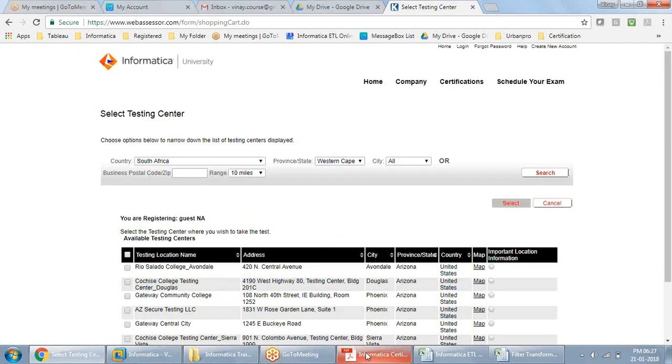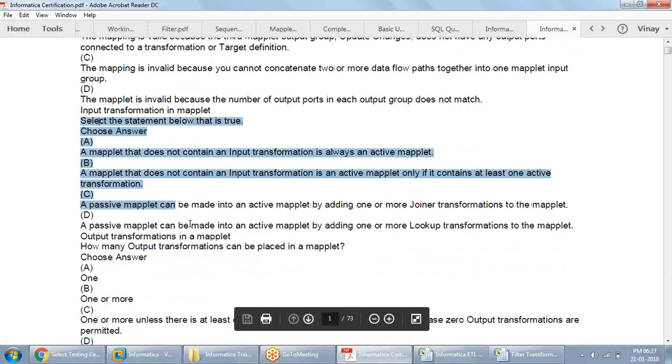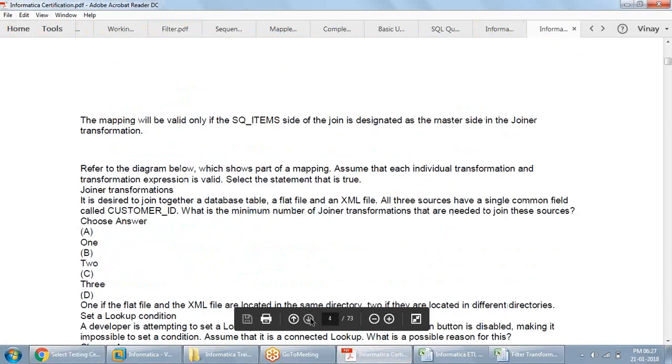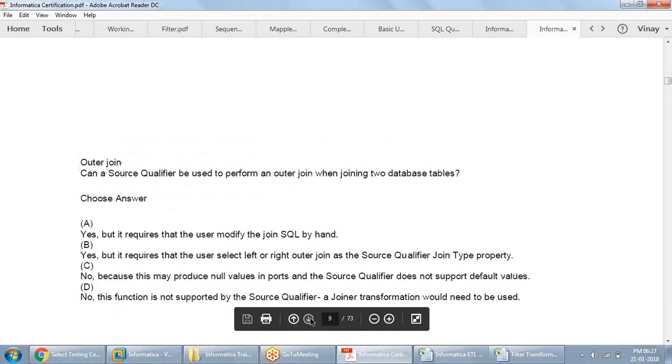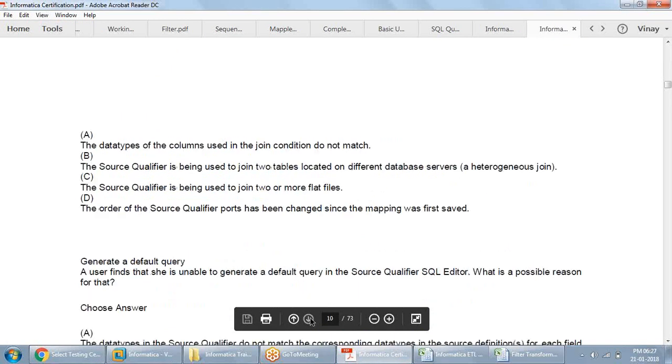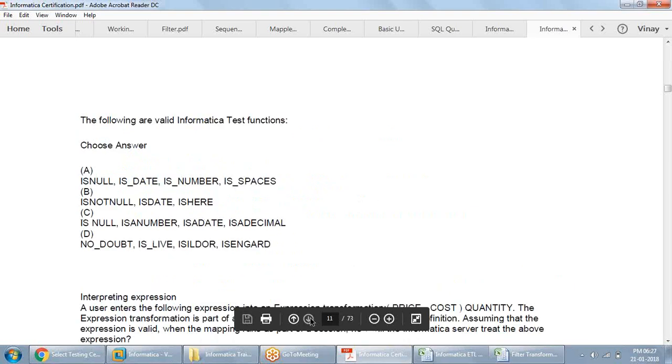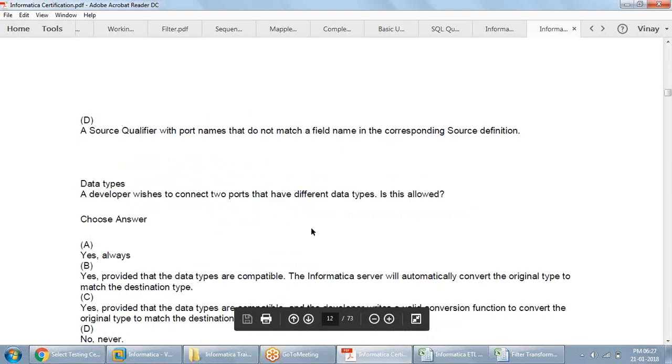For those certifications, I do have the previous questions. A lot of previous questions, just to get an idea about what types of questions you can expect in the certification. So I will share the certification questions with you as well, so that it will be helpful if you are going and doing the certification on Informatica. Fine.